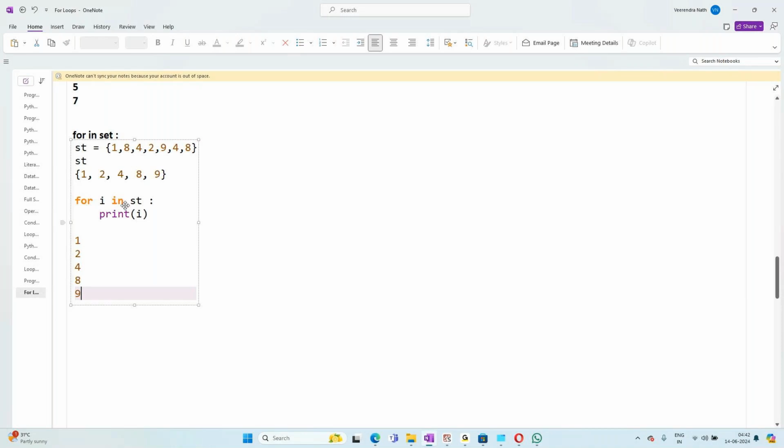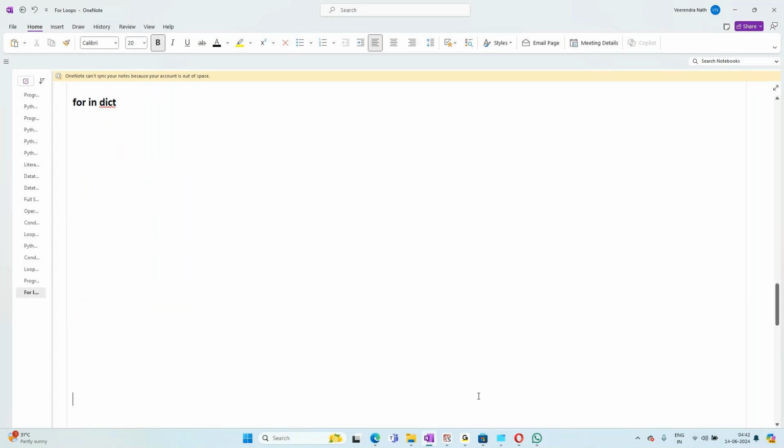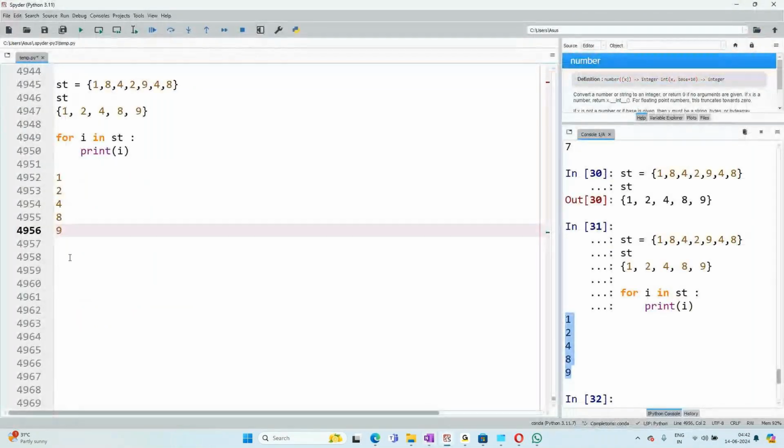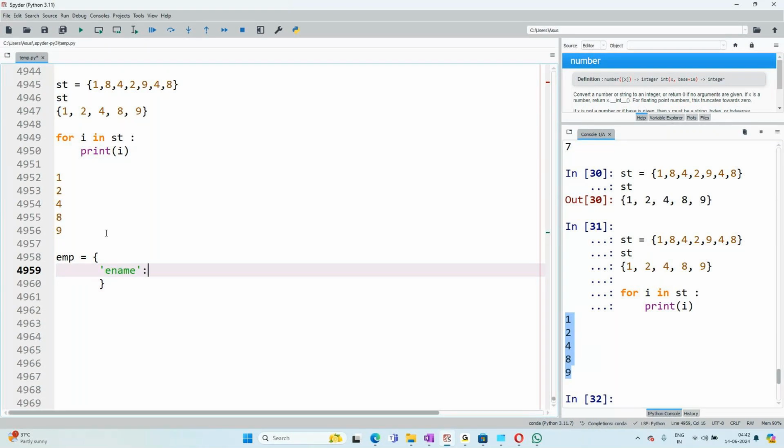So how can we work on a dictionary? For i in dictionary. What is a dictionary basically? A dictionary is a collection of key value pairs. Now for example, if I'm saying emp, what is emp here? Emp is a collection of, suppose e-name colon Vasu.